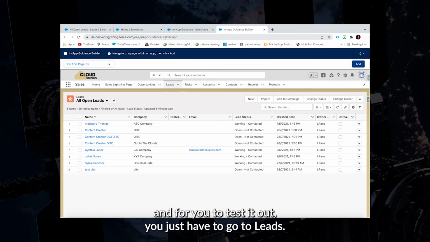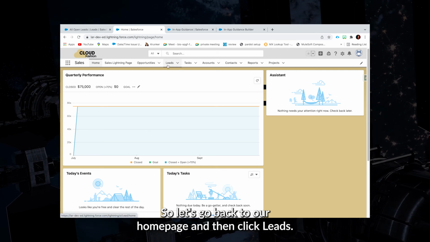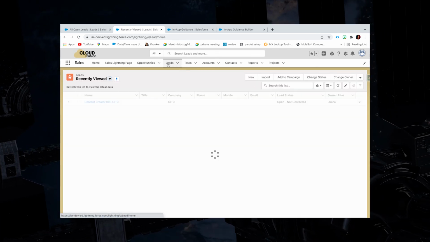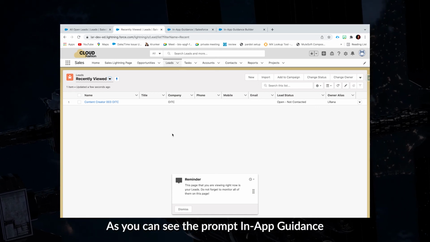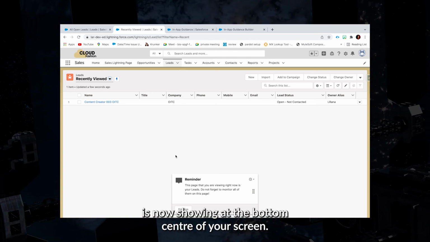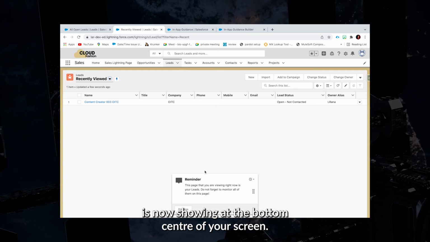So once done, just click on the Done button, and for you to test it out, you just have to go to Leads. So let's go back to our home page and then click Leads. Alright, so it's working. As you can see, the prompt in-app guidance is now showing at the bottom center of your screen.